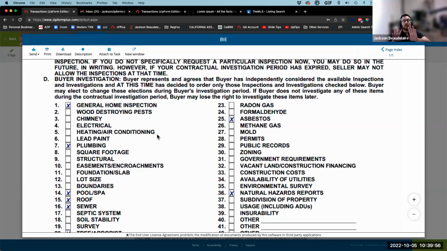We're separating that because they're going to make a mistake. It is inevitable they're going to make a mistake. And if they make a mistake and they sign it, they're going to do it over again. In this case, I can see quickly that my client did not check the box for wood destroying pests.